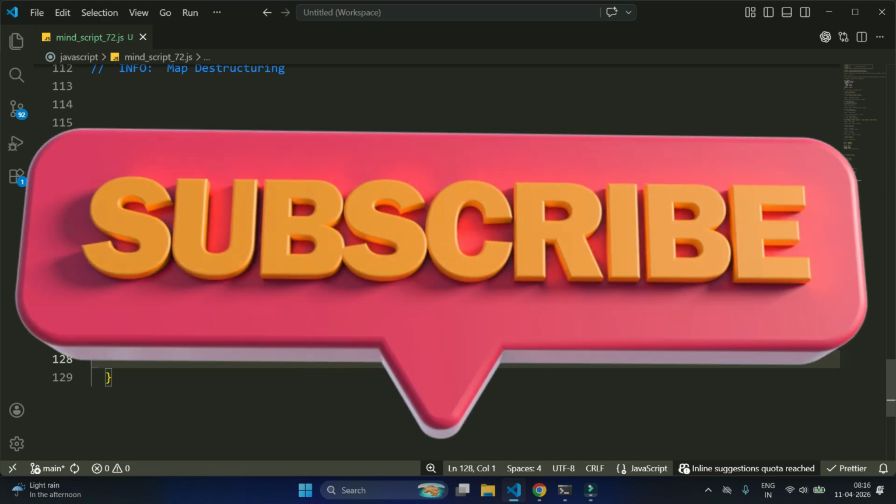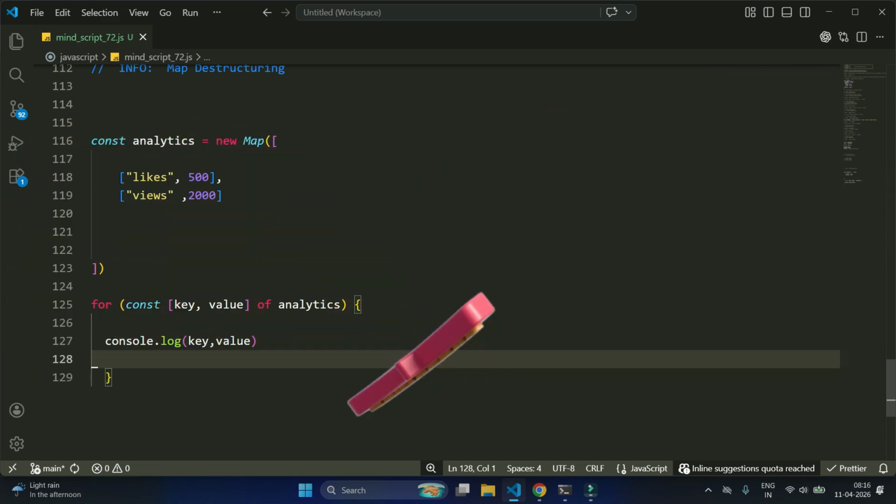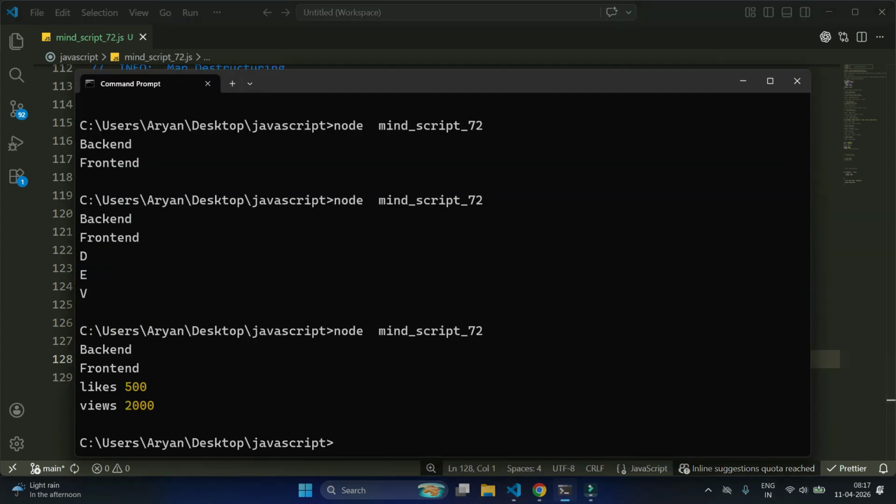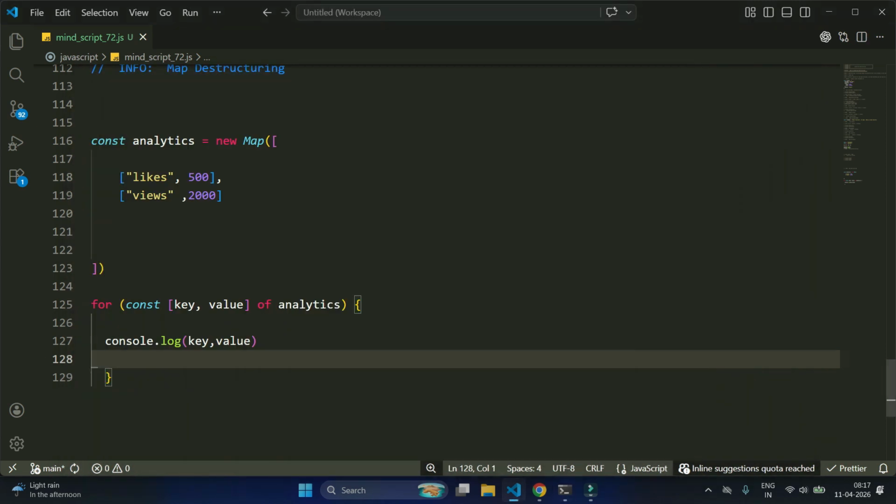Okay, so each item in the map has a key and a value. Destructuring splits the key, that's likes, and the value, its value. So you have to execute, and you see likes 500 and views 2k. Okay, so it is destructuring for the map.